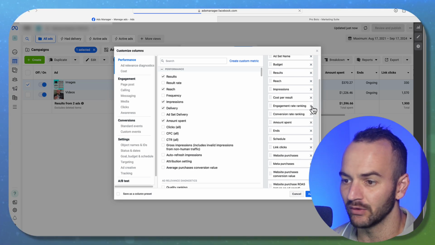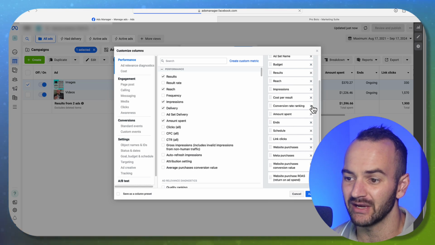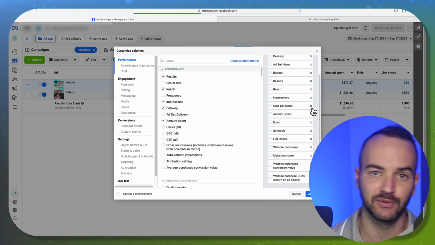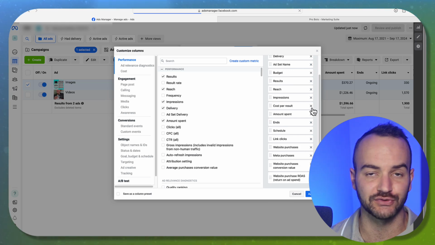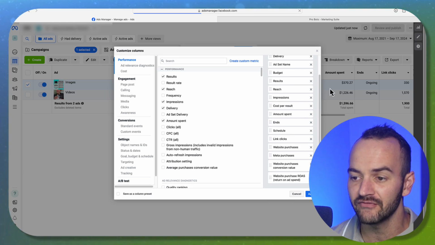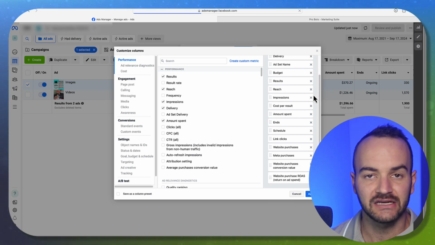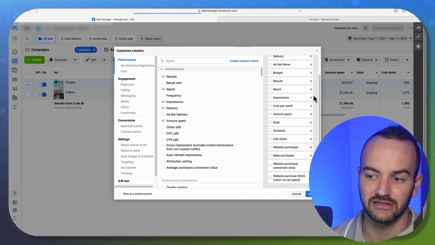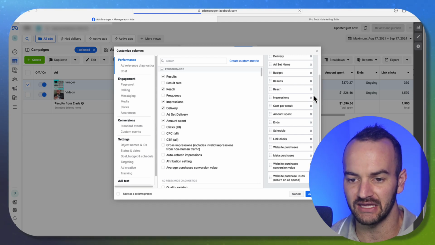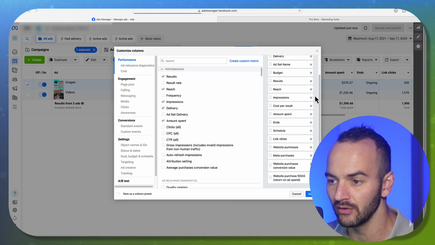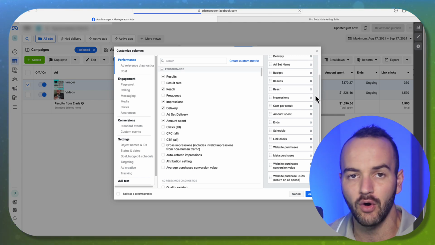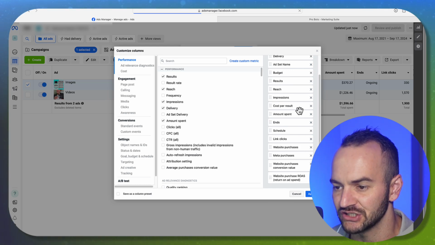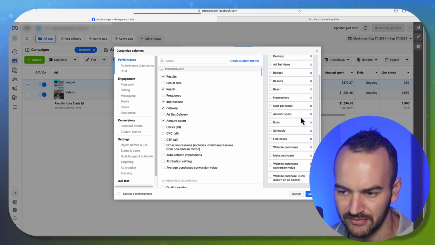Cost per result, we will keep on there. Quality ranking, we are getting rid of. Same with engagement rate ranking and conversion rate ranking. Those numbers tell you if your ad is below average, average, or above average, which seems like great info to have. However, that data doesn't really matter. If a campaign is profitable and it says below average, and then you have a campaign that is not profitable that says above average, you're going to go off of profitability. So it just doesn't matter in making decisions. So get rid of it because it's very misleading.